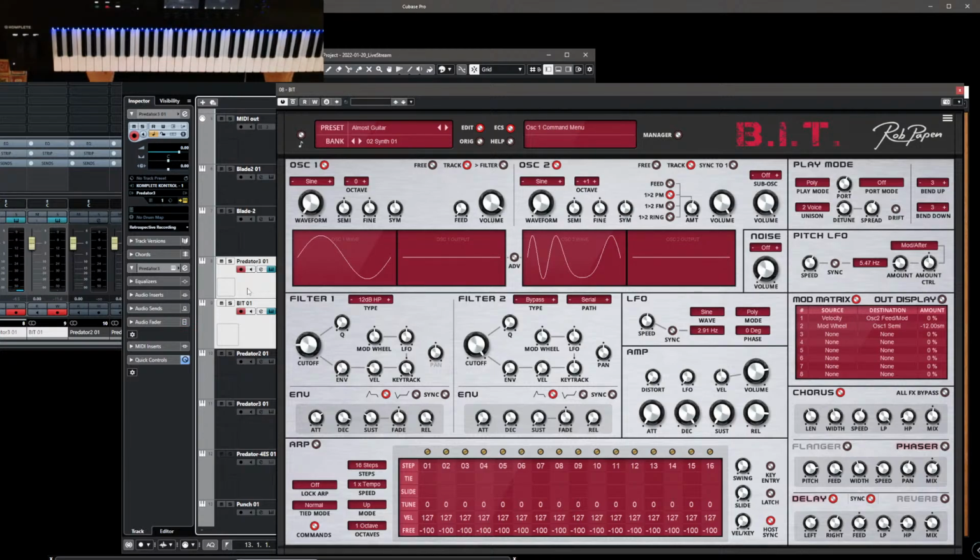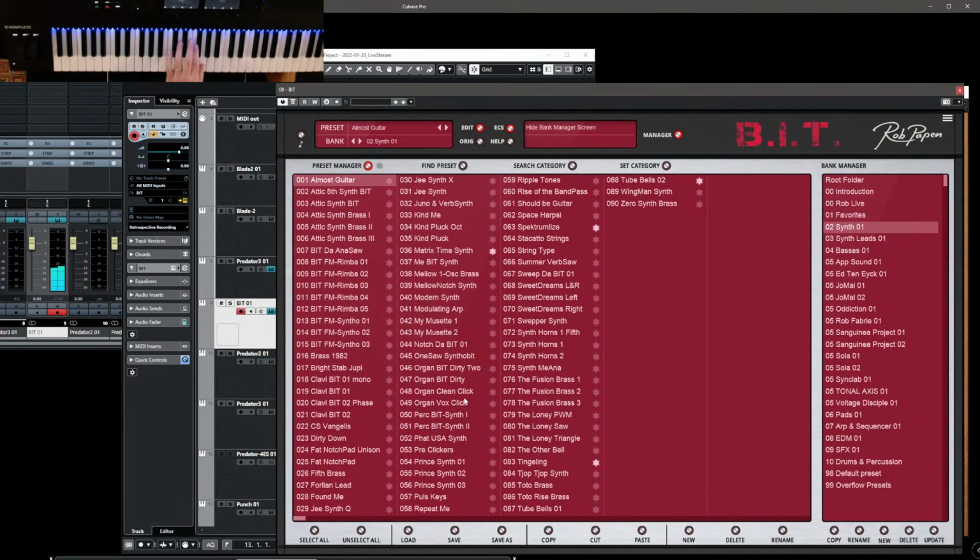And I'm just playing around with BIT and a Predator. And you see here is my Cubase. You see track Predator 3 here. In the middle you can see this where my mouse is. And below it is BIT, which has an almost guitar sound, and I was just playing around.